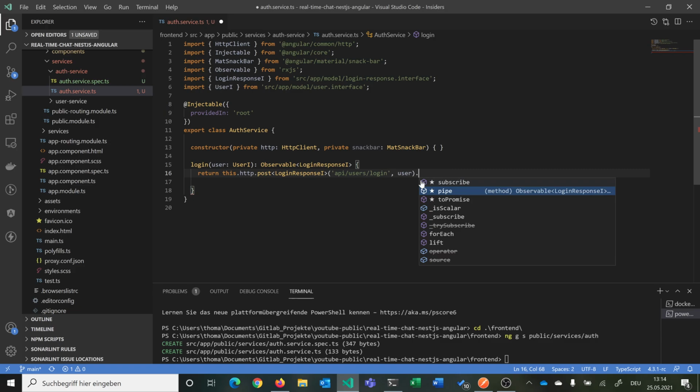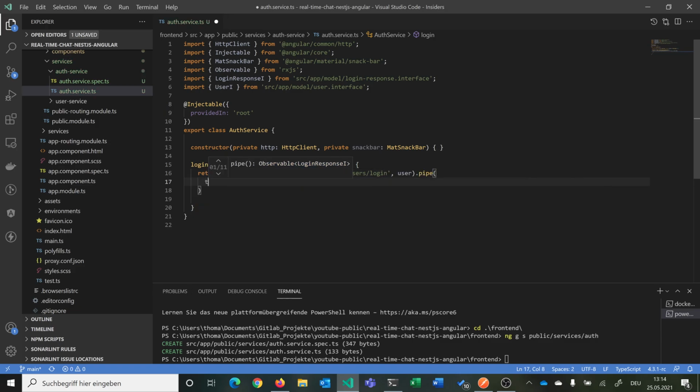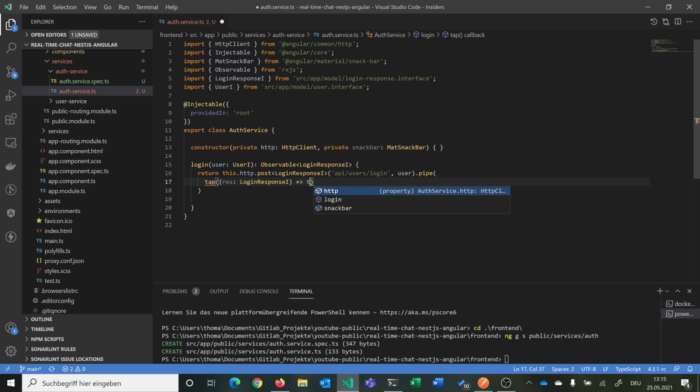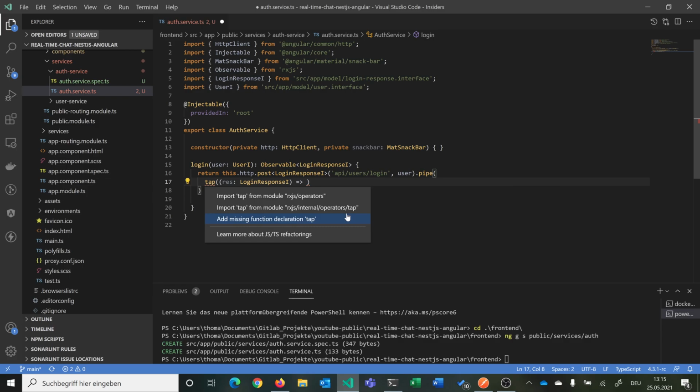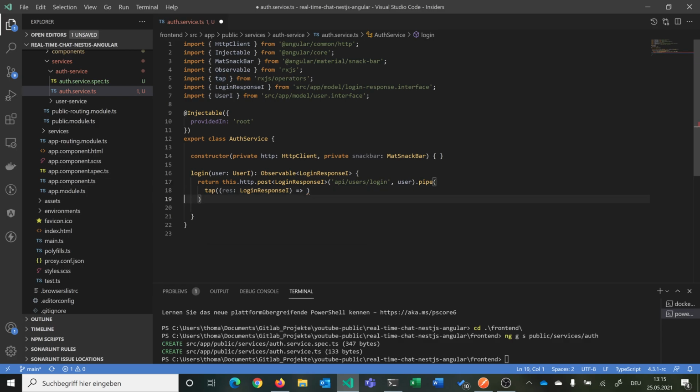So here we can then, for example, pipe this, and then we want to save our login response, our JWT token, to our local storage. So we can very easily say this. First, we have to import tap from RxJS operators. So this will change nothing in our response. We can just click in or go into it and do something, but nothing happens here really. So it's not transforming the response.